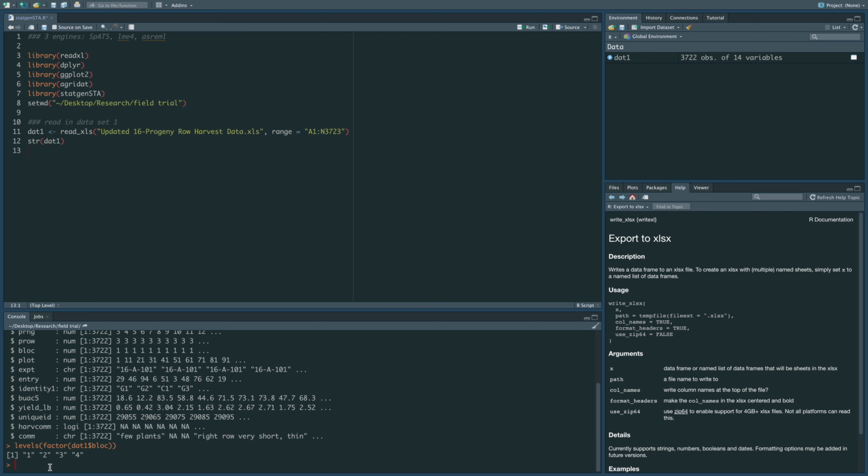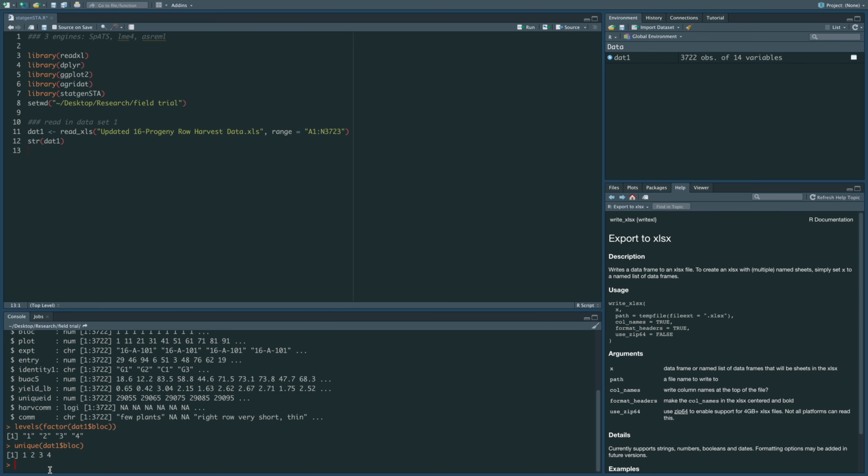The other way to see the levels is using the unique function. But now we should not transform the variable into a factor. So we just put data 1 $ block, and again we get 1, 2, 3, 4, but they are numbers instead of characters.